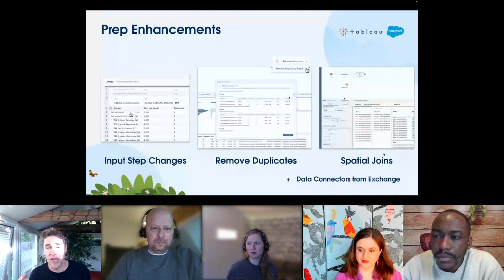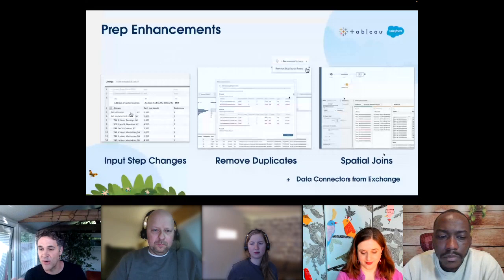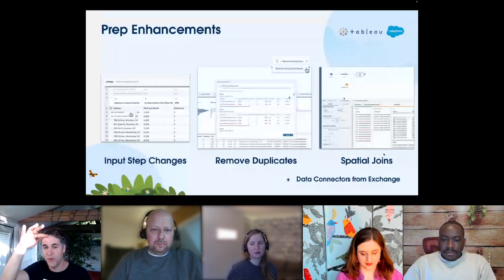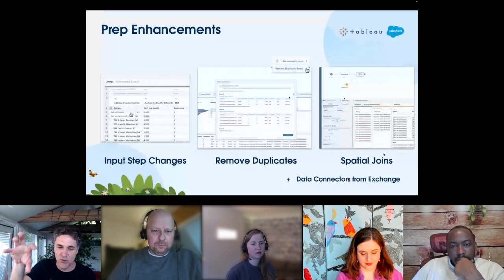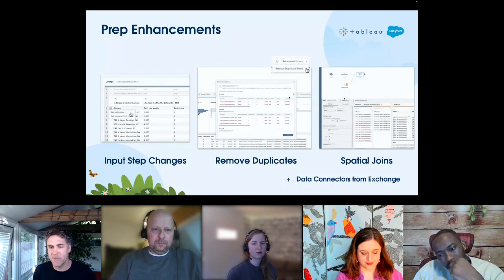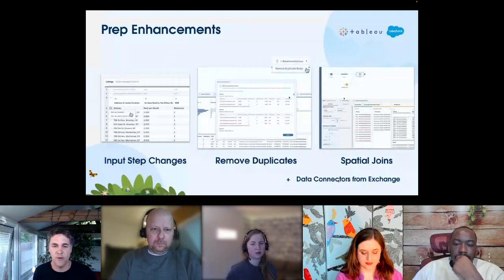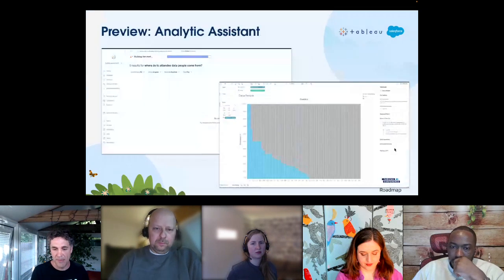Spatial joins are so damn computationally expensive that sometimes this is something you want to do in advance if you want to have highly performant vizzes. So I'm all for doing all queries live and what have you, but spatial is probably the one exception where sometimes pre-materializing these, or using a spatial join as a filter to just bring in the data points you care about, is a really good optimization. So that's why that's there. We also increased the connectivity. Now all of the data connectors that are published on Exchange are also available in Tableau Prep.